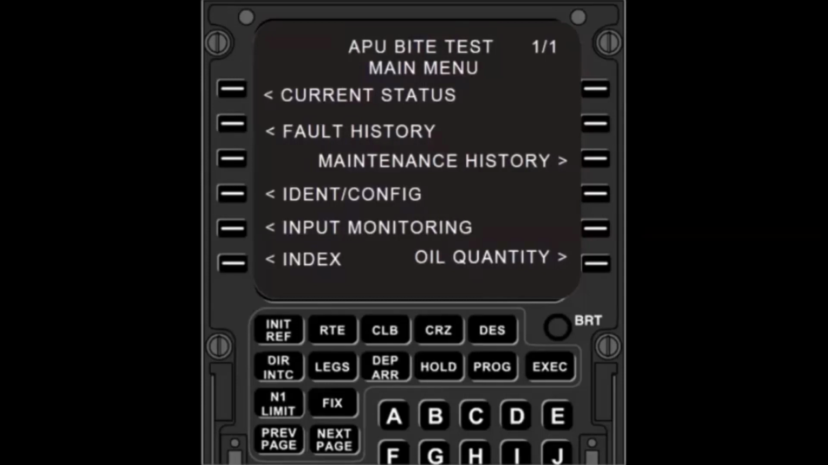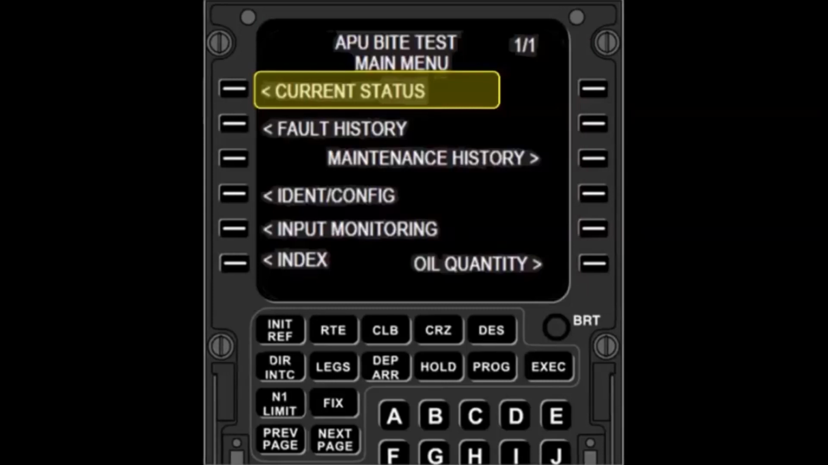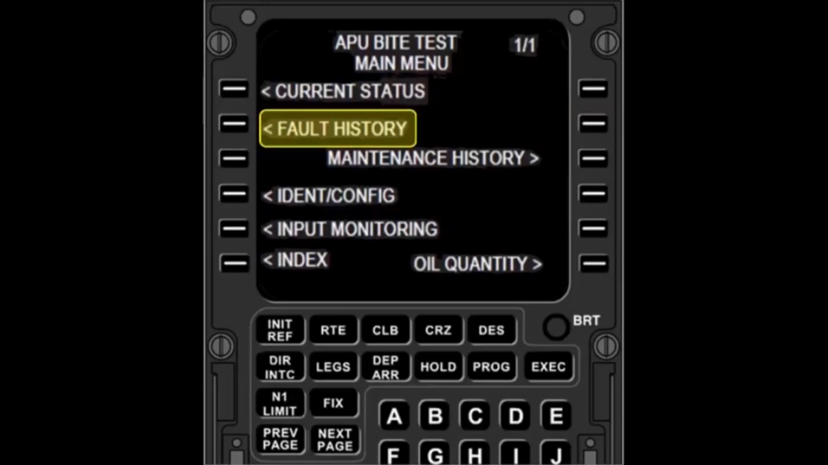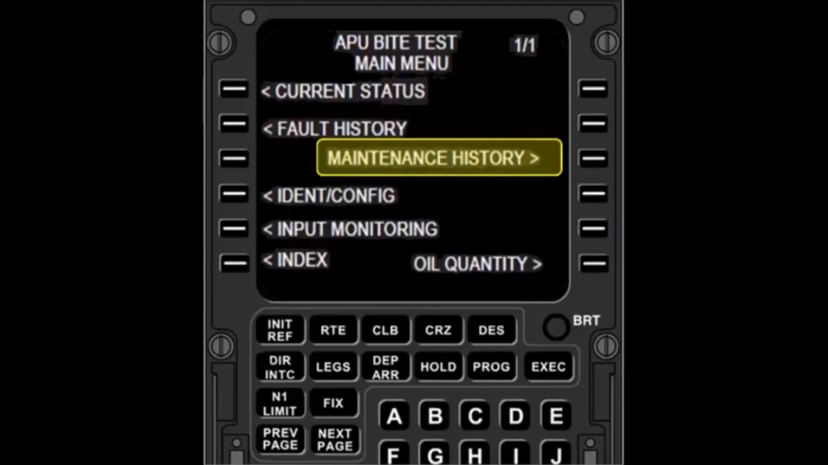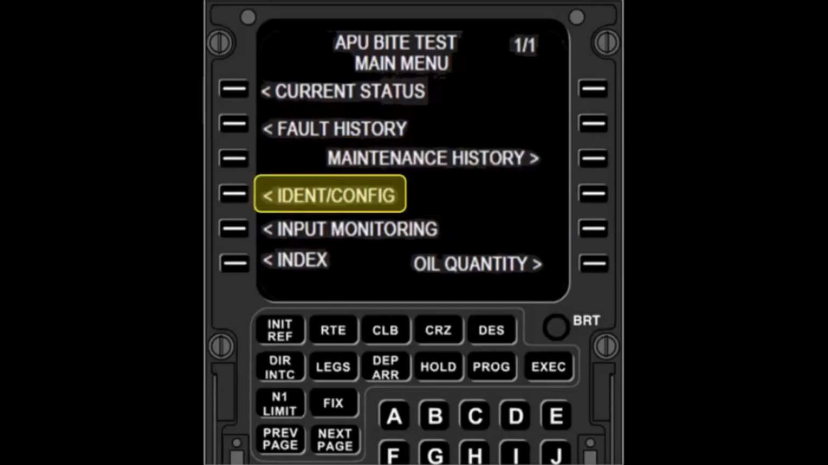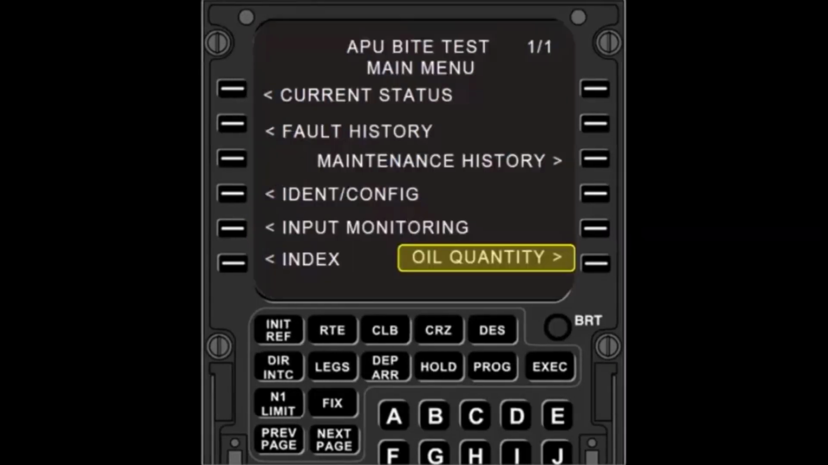From the APU Byte Test main menu, you can select Current Status to see what faults just occurred, Fault History to see the last 99 shutdown faults, Maintenance History to see the last 99 maintenance faults, Ident Config to see the APU and ECU part numbers, serial numbers, hours, cycles, and to gain access to the DMM data, Input Monitoring to see what information is coming into the APU ECU before start and during operation, and Oil Quantity to find out what the APU oil level was at power up.